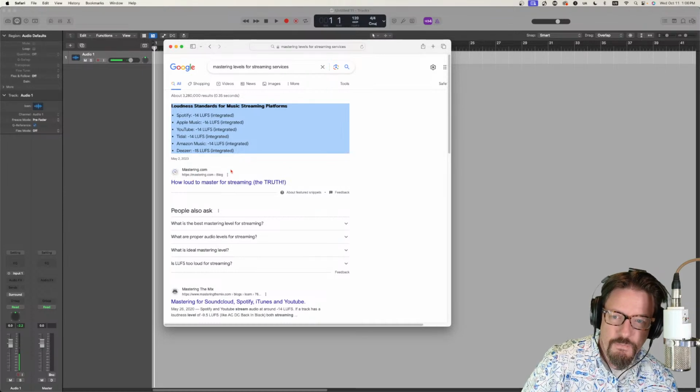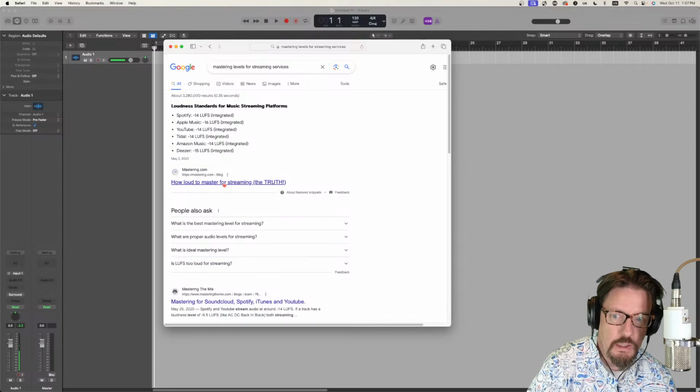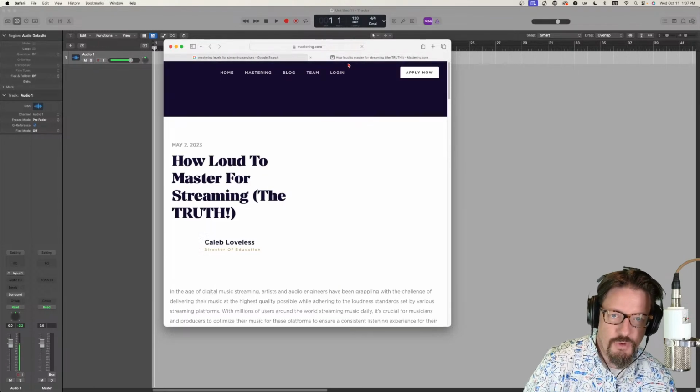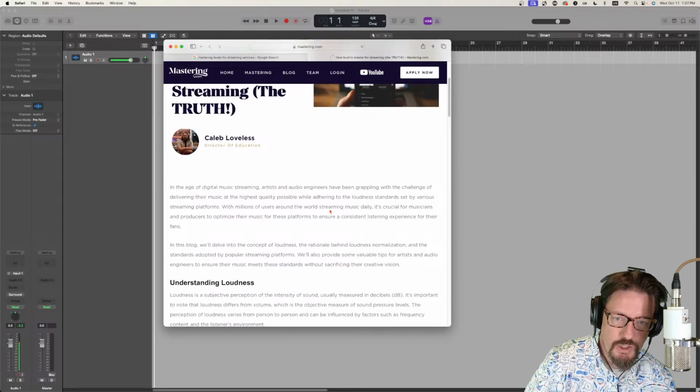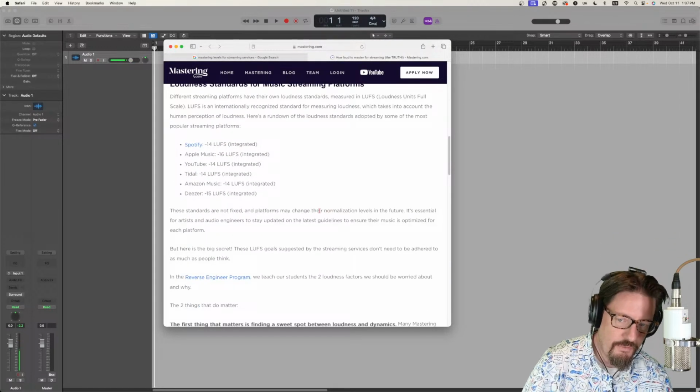But it's talking about this thing called LUFS, or Loudness Unit Full Scale Integrated. And it's -14 for Spotify, -16 for Apple Music, -14 for YouTube, -14 for Tidal, -14 for Amazon, -15 for Deezer. Cool. And let's just pop over to this article for a second. You could read through and do this and you figure some of this stuff out.